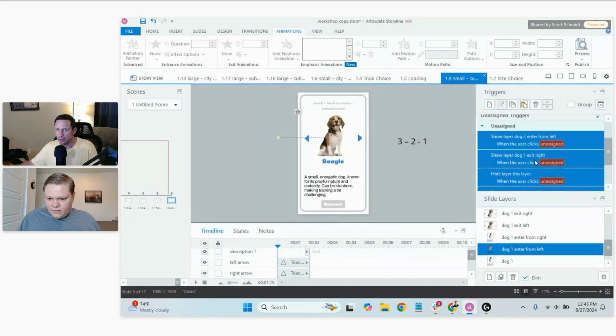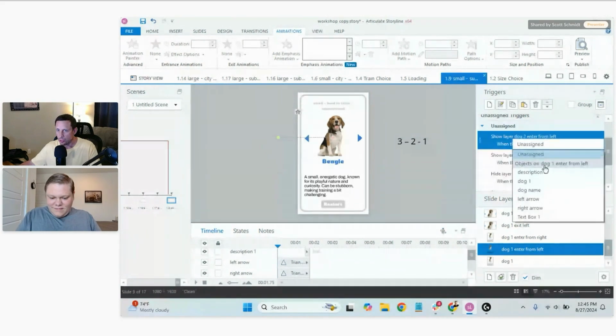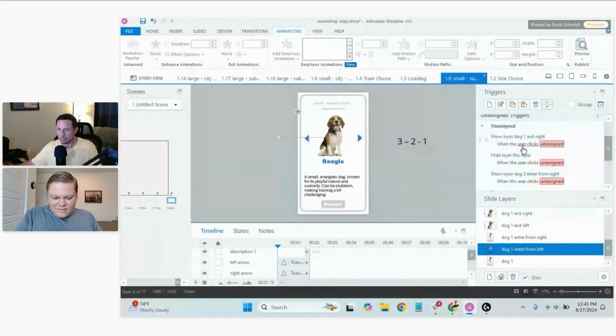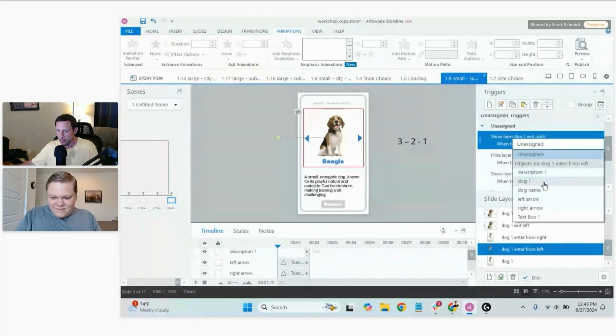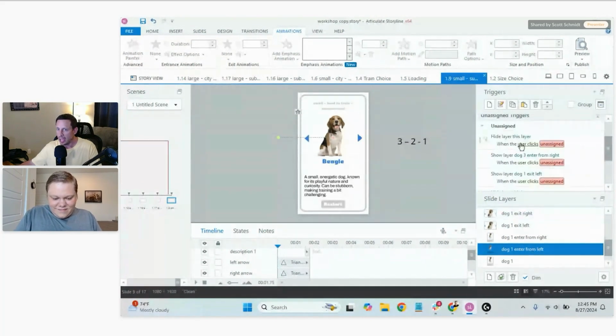All I have to do now is change this. Now you have to be careful though. When the dog enters from the left, that means we clicked the right arrow. So I'm going to do right arrow. If the dog exits right, that means right arrow. And the hide layer, remember for the hide layer, we're going to need both left and right. So I'm going to go ahead and do right.